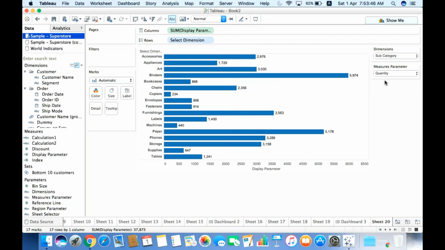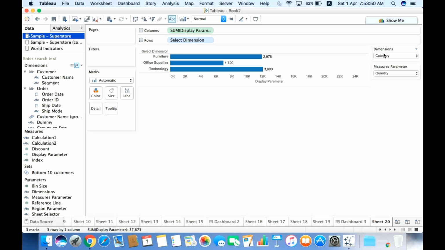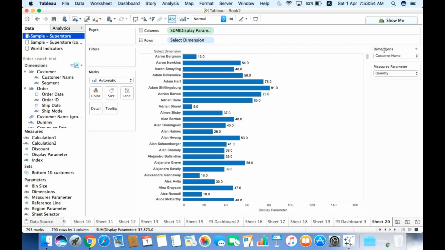Now change the dimension. Category wise quantity. Select customer wise quantity. Good. Right. Now the dimensions and measures are both in the user control.